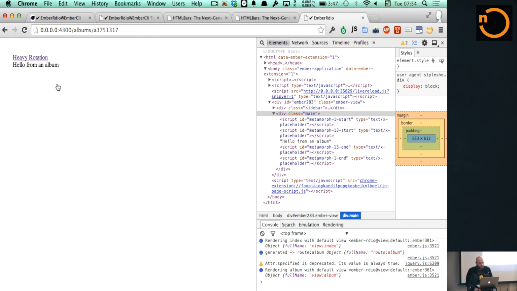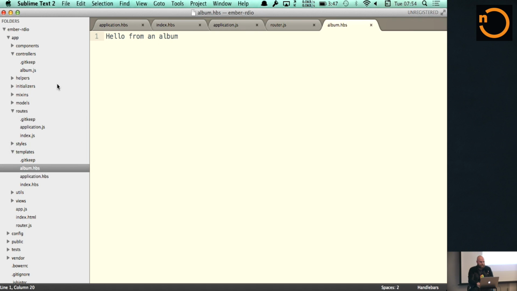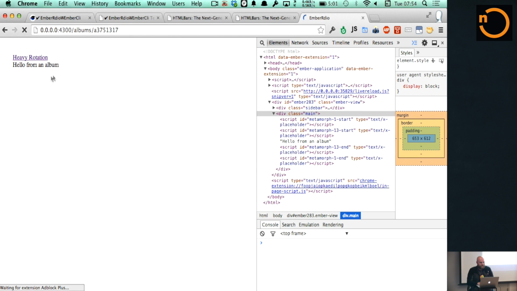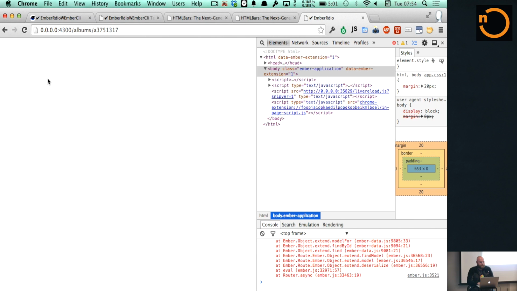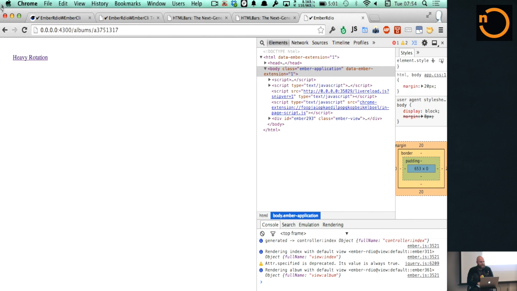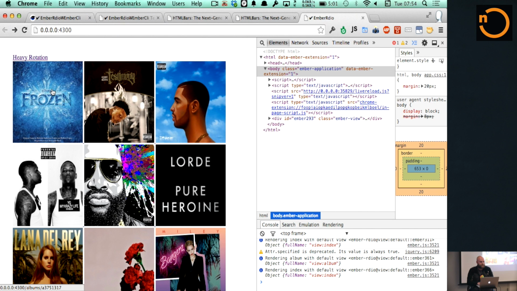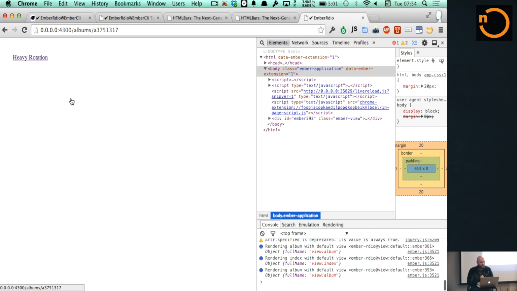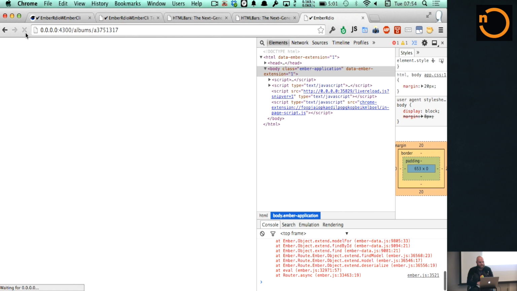So here we are, we're at albums A3751317, right? We've got our template, it's working great, awesome. So let's display some information about the album. And there's something interesting happening here that we're about to get an error about. You might have noticed that navigating from the heavy rotation page directly to an album worked, but when we actually refresh or live reload decides to reload the page, it breaks.